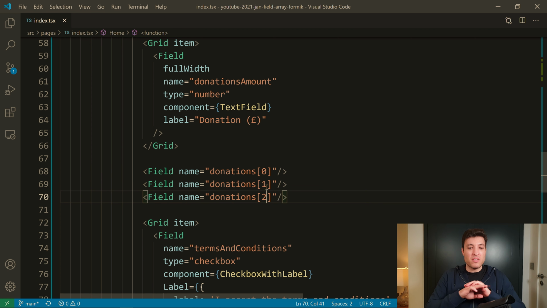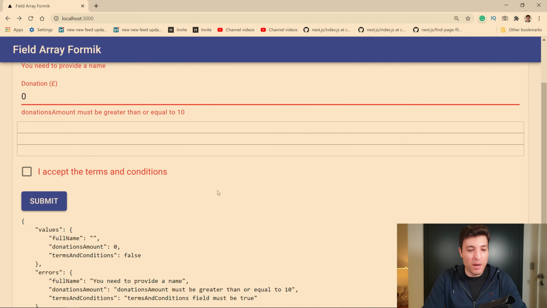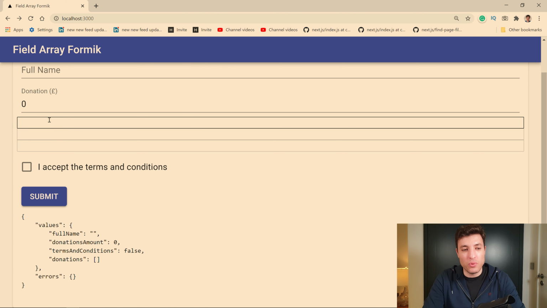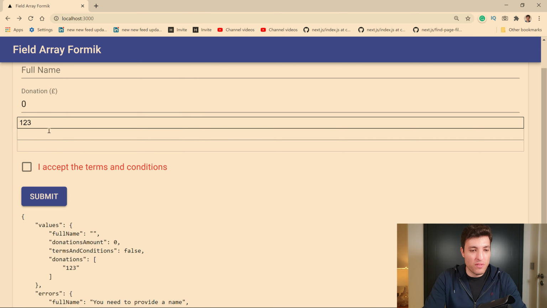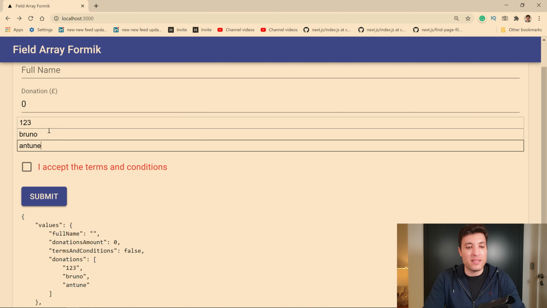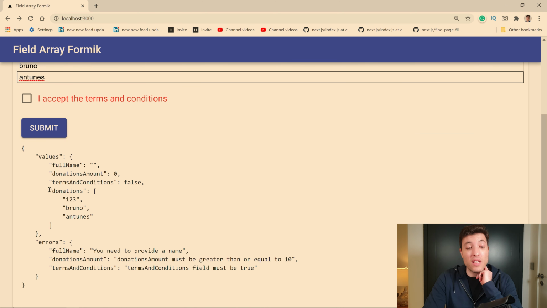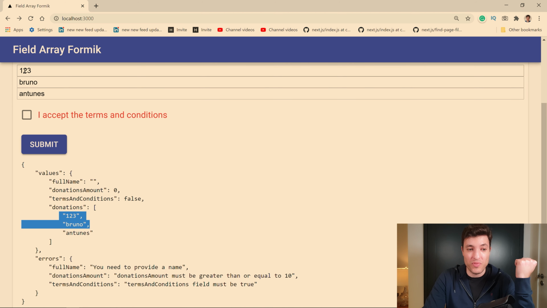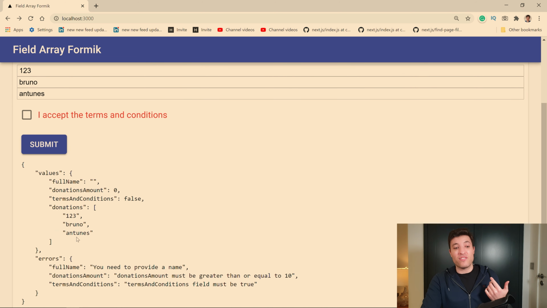So as you can see, I'm not doing anything special yet, but if you come over here and I refresh, I can now start to do 1, 2, 3, for example, Bruno, and my last name, Antunes. And if you see the values, now we have already the 3 values over there. I already have a donations 1, 2, 3, which is the first field. I have Bruno, which is the second one, and I have the last one, which is my last name.